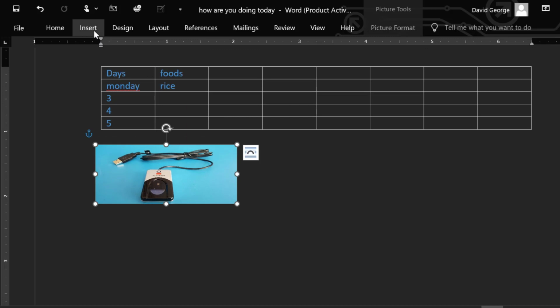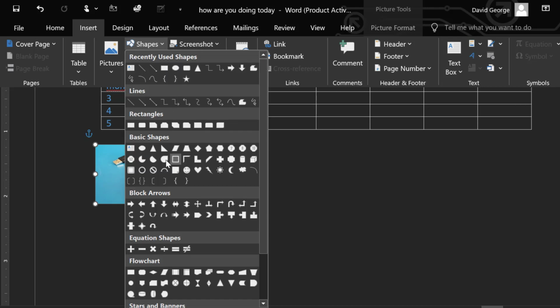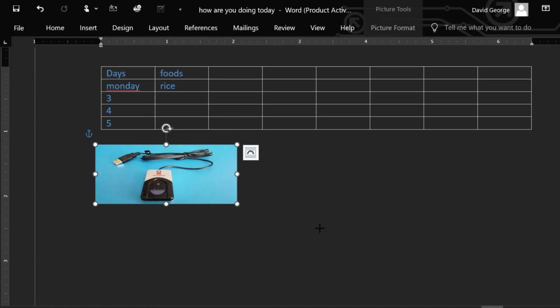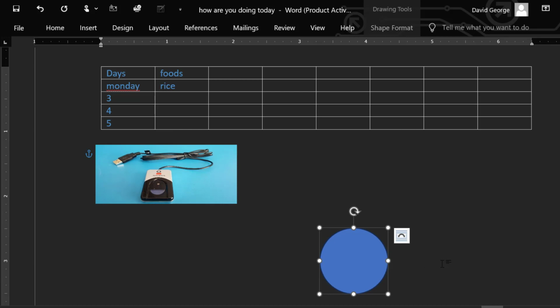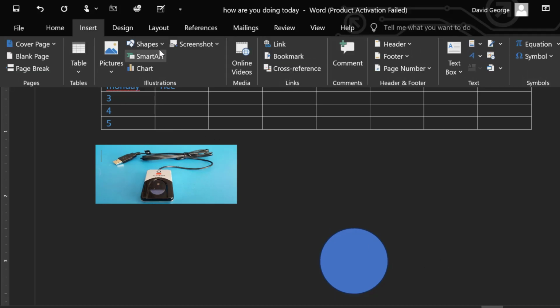What else? Let's go back to insert. Then you can also insert shapes. Let's say I want to insert a circle. Just look for where I see circle. Let me see. So this is it. Then I'll just drag it like this, so I form a circle by clicking on insert, then going to shapes.